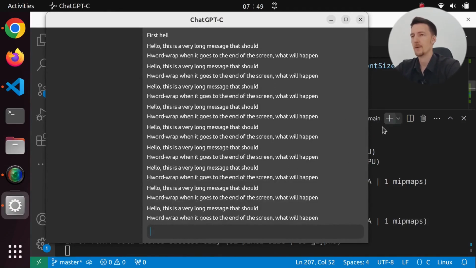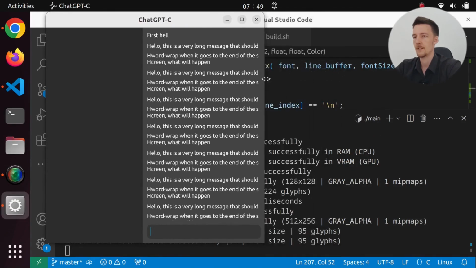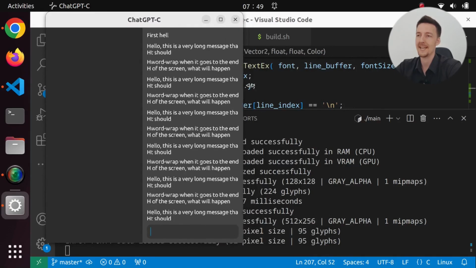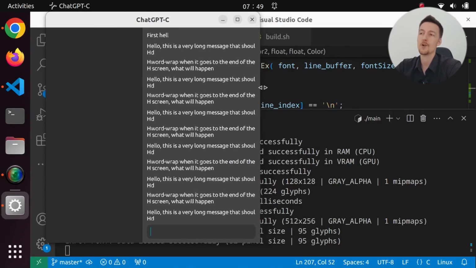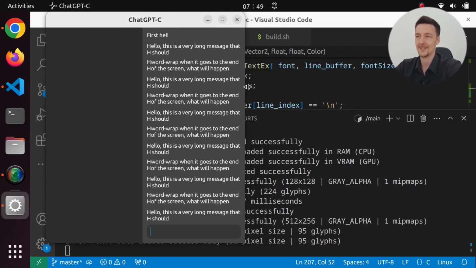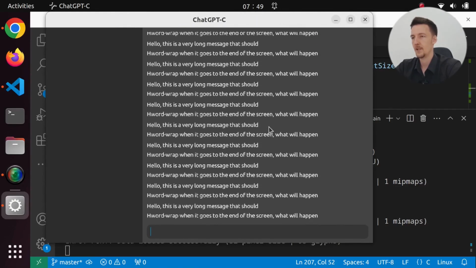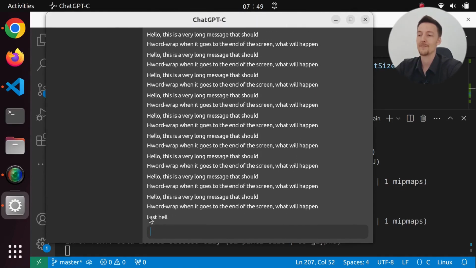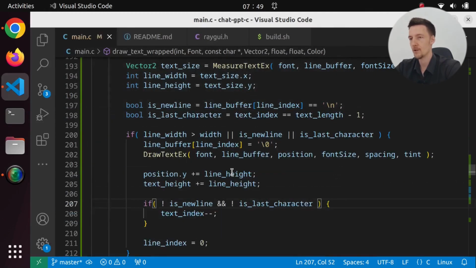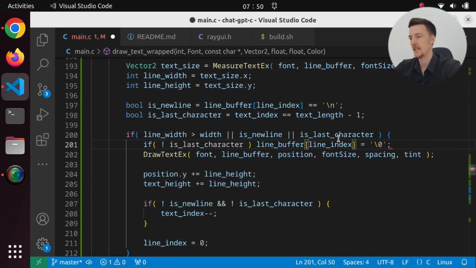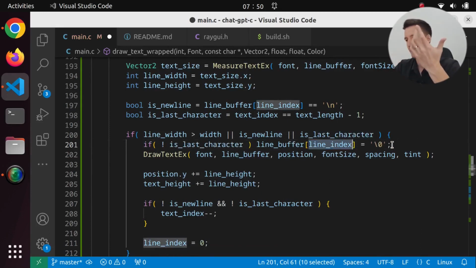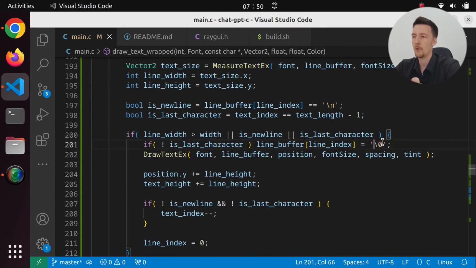And now we are drawing it, but why is there an H there? Yes, that's a bug. We always draw the H. But we're actually word wrapping now. Well, not really word wrapping. We are wrapping at the character, but still we are wrapping. That's pretty cool. We are not drawing the last character, so we have a last hell. So we should also say if not is last character, then the line index will be empty. So we are not going to zero out the last character.